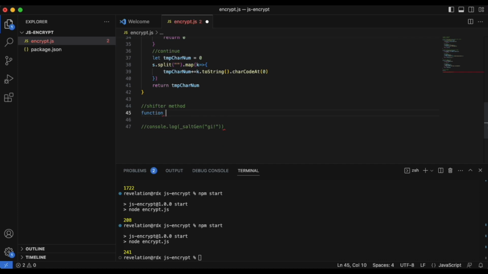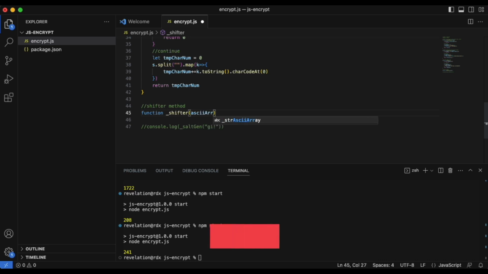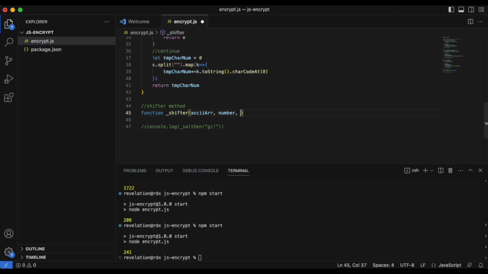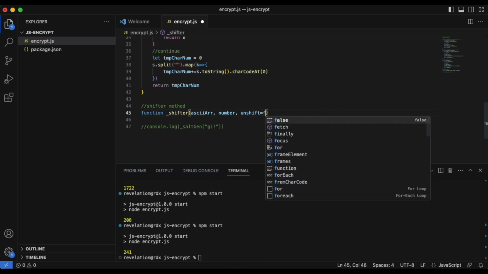Now this is where the encryption method comes in, and it's unique to everyone, but for the basic usage, I just have to come up with a method called shifter. Then I'll pass 3 parameters. Let's say I have my ASCII array. Yeah, you'll be passing the ASCII array in this place. Then I have my number. Now this number is going to represent my salt. Don't worry, when we get there you'll understand it. Then I have this onShift. Let me make it default false.